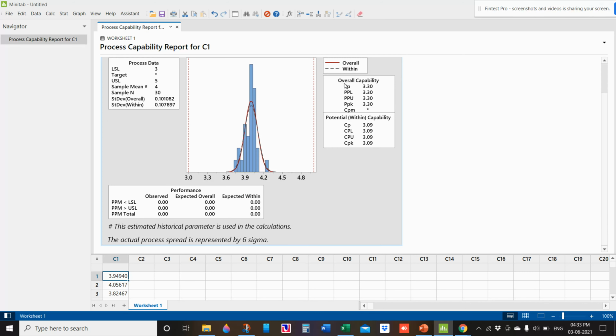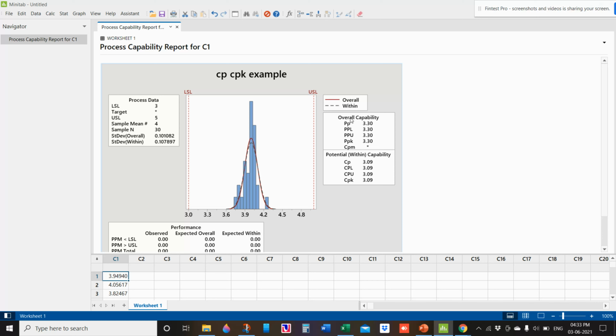What is PPK? PPK is nothing but the process performance. It will predict the overall capability in the production: if the data is going like this, what will happen in the future? So this we shall not take. We shall take the within, for the data we collected. Now if you see, CP value is 3.09, it's a good process. CPK is 3.09, again it is good. Here CP and CPK are the same, therefore it is exactly matching in the middle.